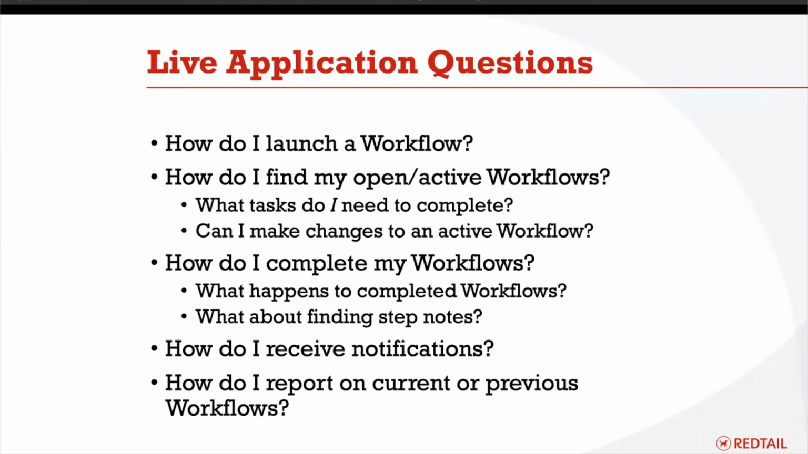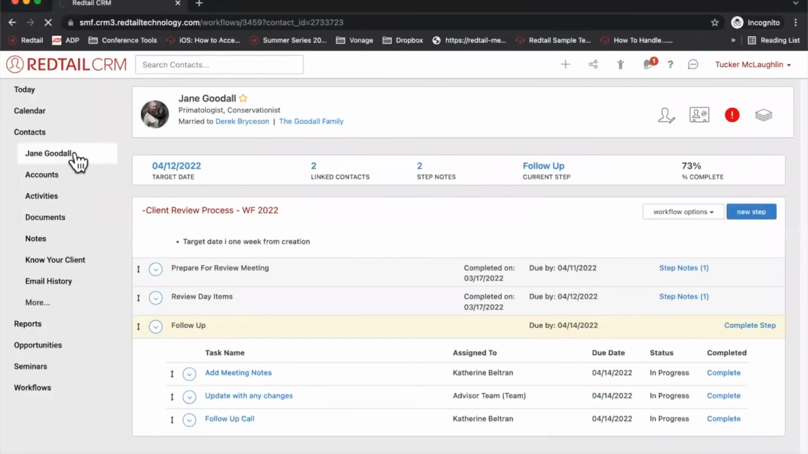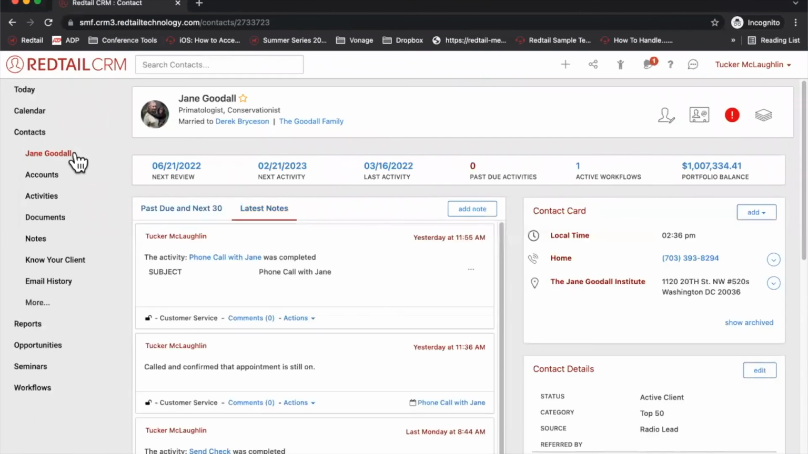How do you complete them? Really just as a matter of hitting complete. Shocker, I know. But once you hit that complete, it saves as a note on the contact record. It's always going to be there for you to see. Any step notes that you have will still be visible from within the workflow, once you actually complete that after the fact.